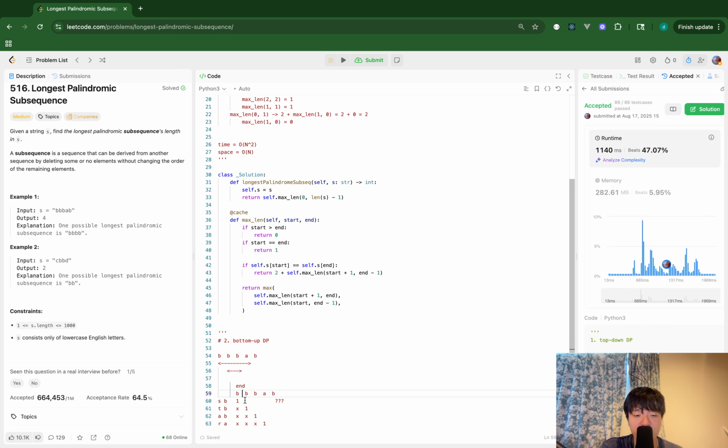So that being said, for example, this begins from B and ends with B. They're the same. So I should choose these B and B. Then the remaining string is empty. Okay, so let me make a bit of a difference here. I will fill in the case when the substring length is 2 as the base case. So for example, this BB, it should be 2.